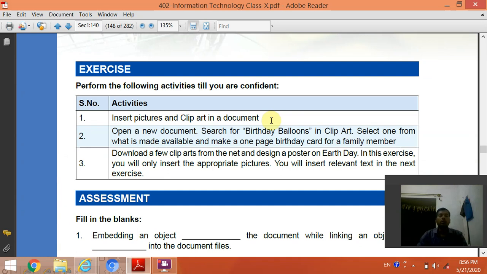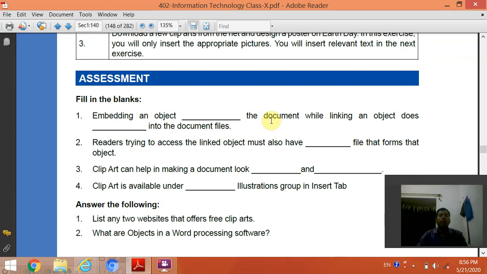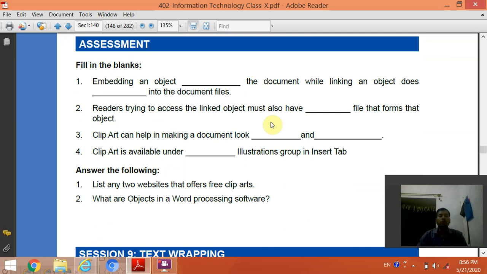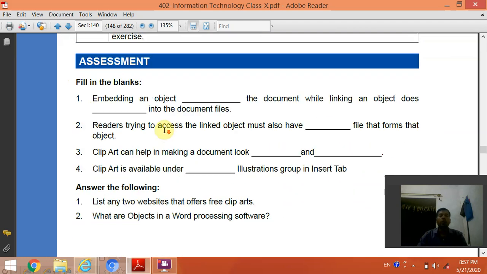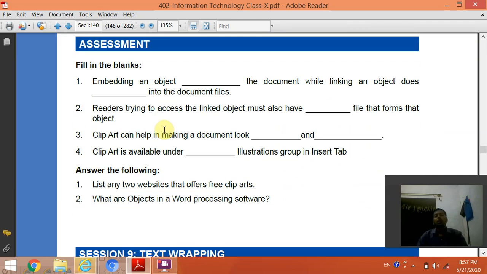Next, some exercises and assessments are given there. All students have to solve the fill in the blanks and answer the following questions and send them in the group. If you have doubts regarding any topics, then you can ask. Thank you.